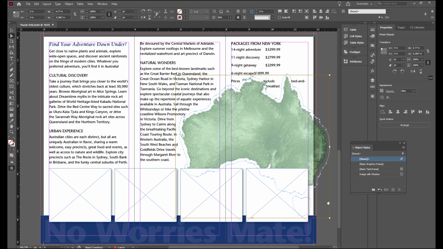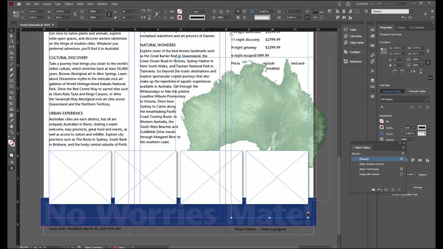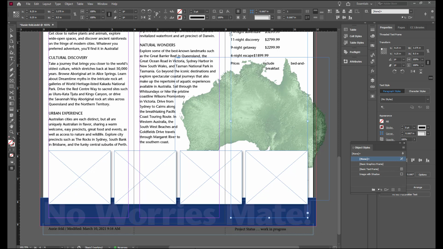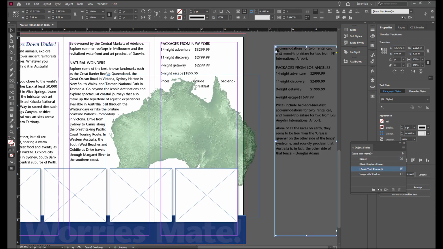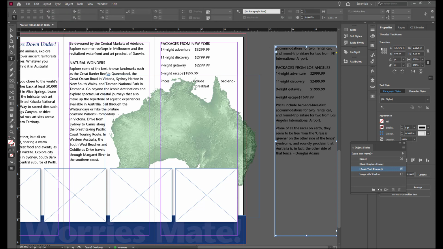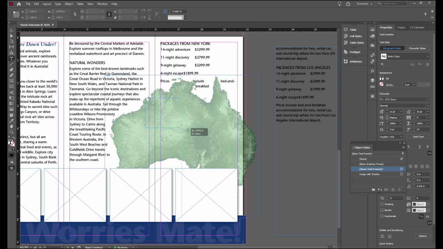We're going to select the overset text first. So pick up your selection tool, pick up the text box, and pick up the overset text box. You're going to paste that on the pasteboard near the top of the page. Highlight that last paragraph starting with "Alone of all the races on the earth" and cut that.